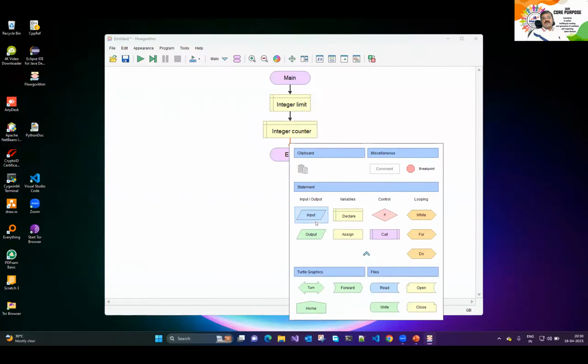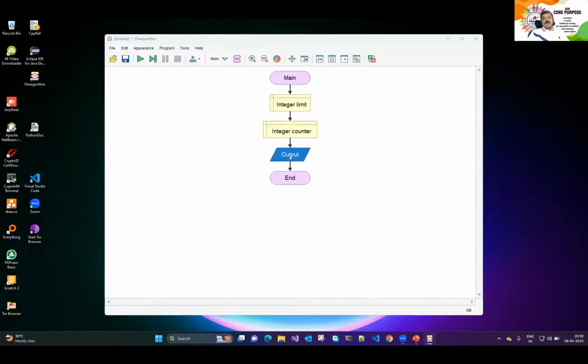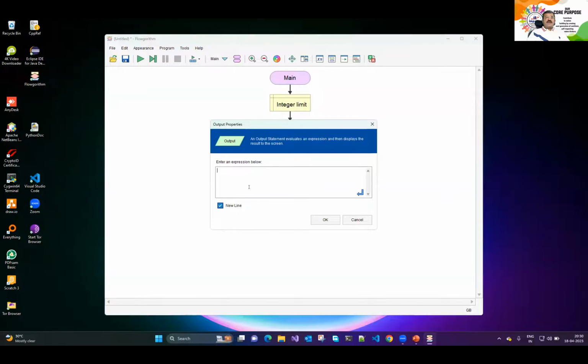Then I'll ask the user to enter the limit, a positive non-zero integer, because we are supposed to display all integers in the range of 1 to n in ascending order. Zero will also not work. So I'll ask a proper question to the user: Please enter a positive non-zero integer.